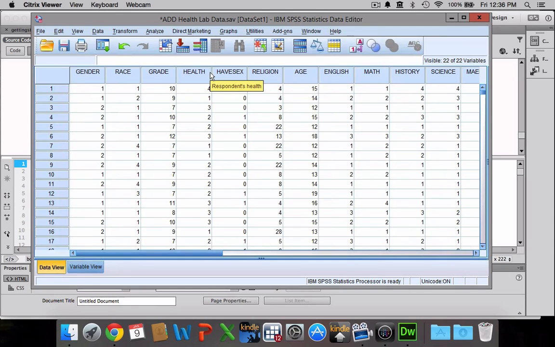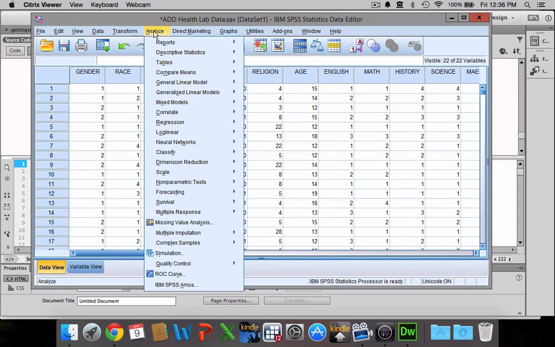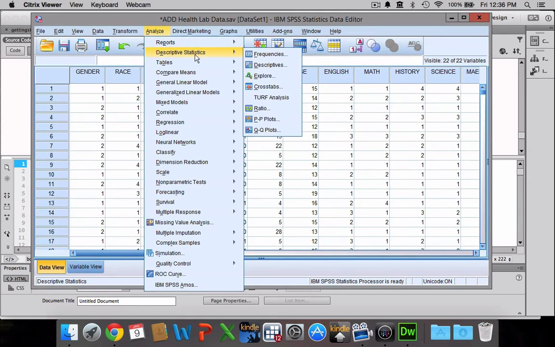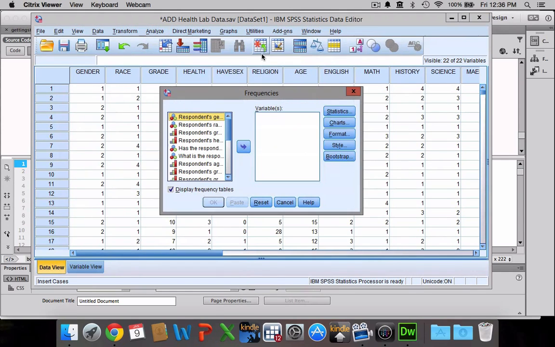So first, if I wanted to make a frequency table using these variables, I'll go to Analyze, then Descriptive Statistics, and Frequencies. At this point I can choose as many variables as I want. I could do one at a time, it doesn't really matter. So I'll just do respondent's grade in school. That's a good enough variable, I suppose.